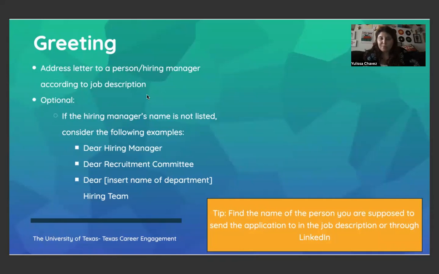But if all else fails, you can also use these greetings here. You can say, dear hiring manager, dear recruitment committee, or dear insert name of department hiring team. And if all else fails, you can just use to whom it may concern. But again, you want to show that you did your research and that you're detail oriented. So if you can, I would strongly advise to try to find the name, or if not, use this. You want to find the name of a person, again, by using LinkedIn, Google, or maybe even calling. But you should first look at the job description.